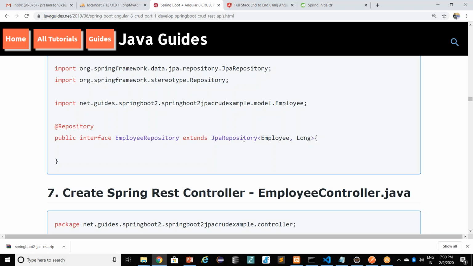Here we have to pass two things. One is the class, which is an entity class, and then the primary key of that class, that is, the data type of the primary key. In our employee class, the name of the class is employee, and the data type of the primary key is long. So we have to create an interface, and it has to extend JPA repository. That is the next thing.